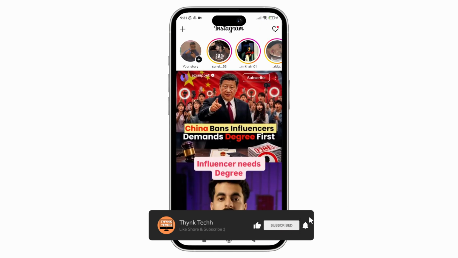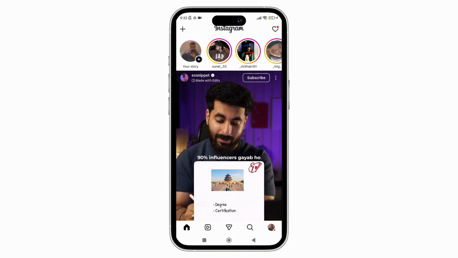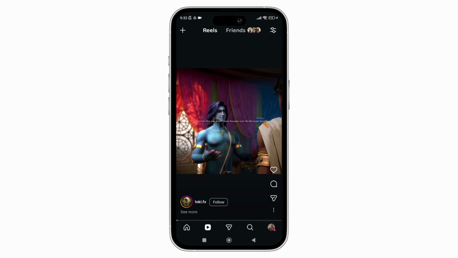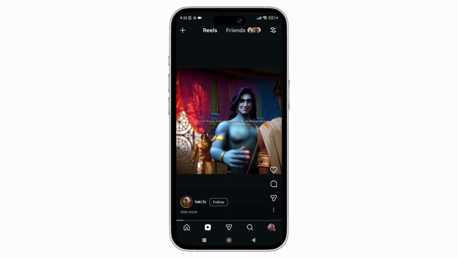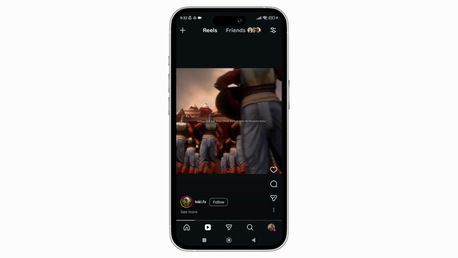And now here, once you're inside the app, just tap on the Reels tab, which can be seen in the bottom left side of the screen. And now here, once you're inside the Reels section, just tap on the three dot icon shown in the bottom right corner of the screen.